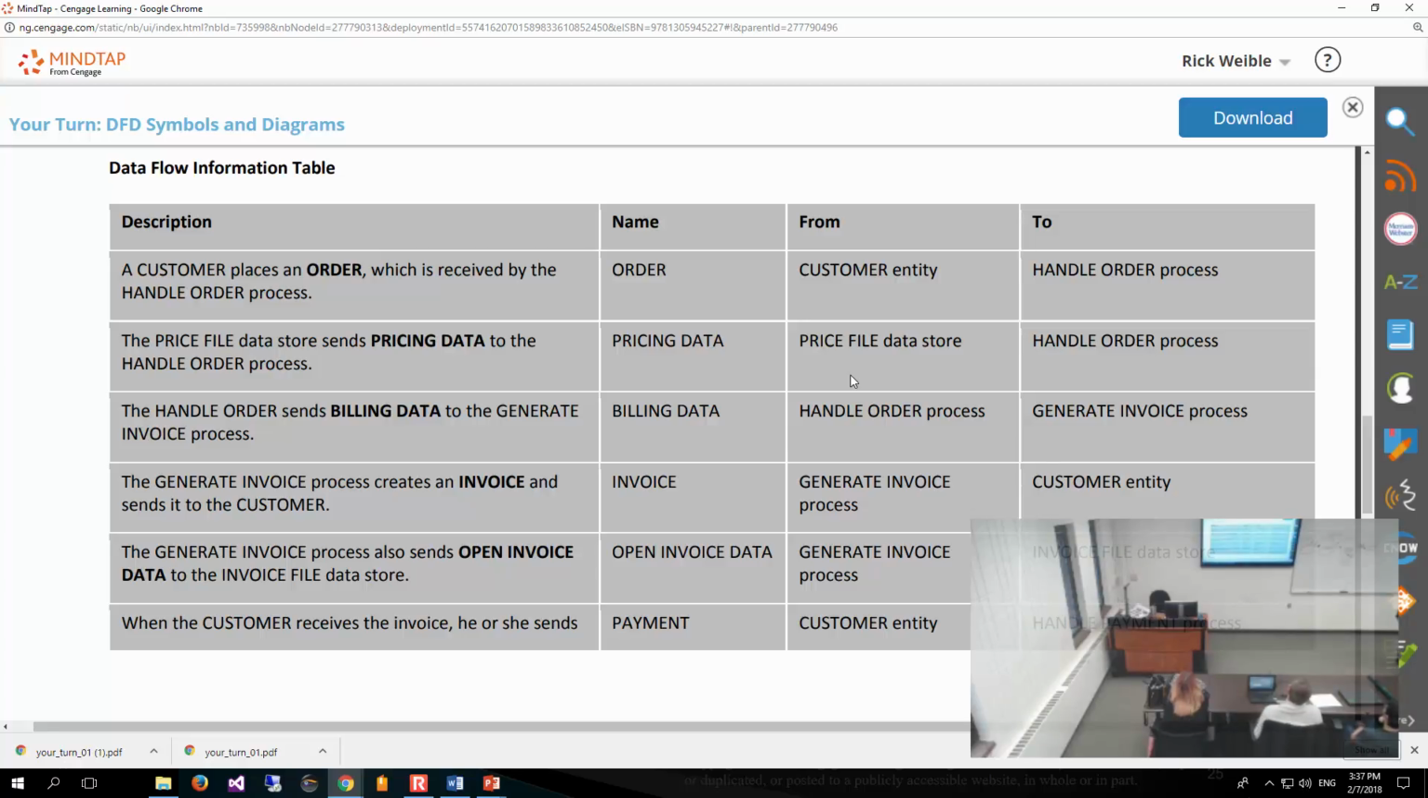Okay, the next step. It also sends open invoice data to the invoice data file. Chloe, how do you draw a data file? Okay, and when the customer receives the invoice, he or she sends payment to where? The payment process.